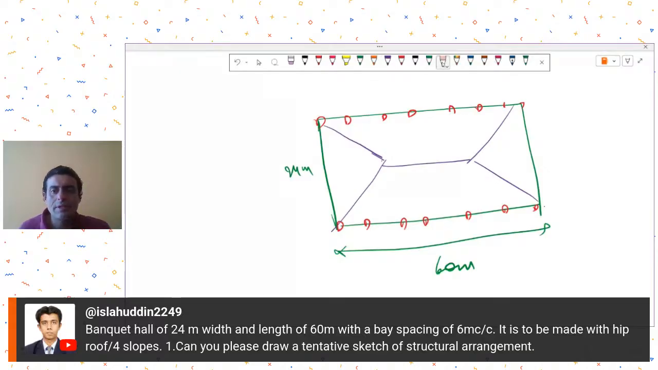Maybe let's assume he's saying like this. So first of all, you need to have some elements in this direction. The main beams should go along this direction first of all. Try to have this hip arrangement. I mean, this corner should.